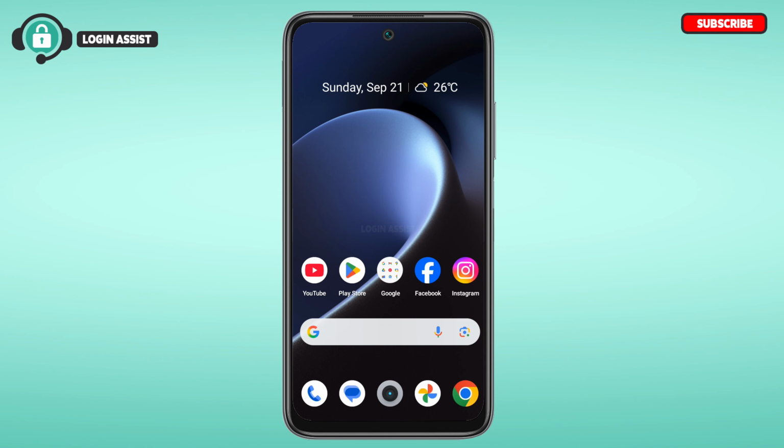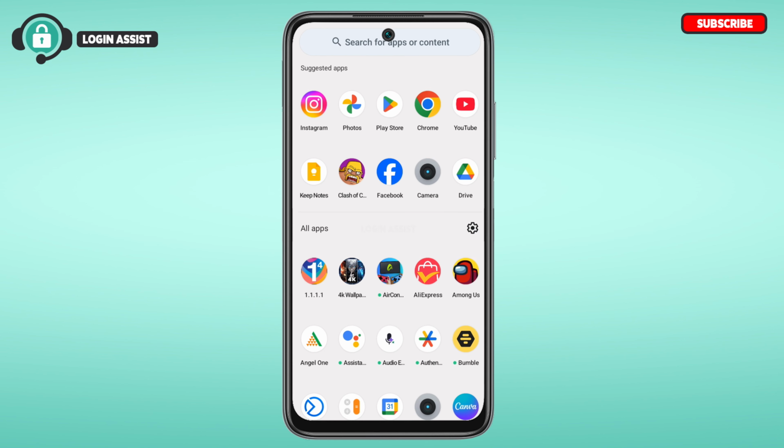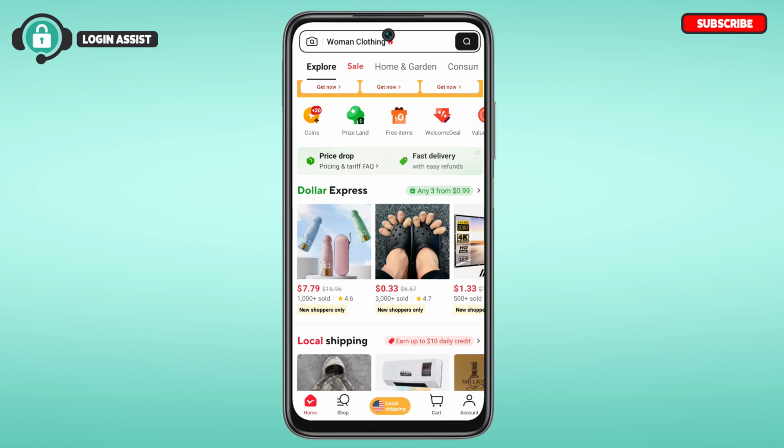In this guide video, I will show you how to change currency on AliExpress. First of all, launch the AliExpress application. Make sure you're logged in to your account. Initially, you'll be led to the home interface. Right over here, right now, all the prices are being shown in dollars. It is because USD is selected as my currency.